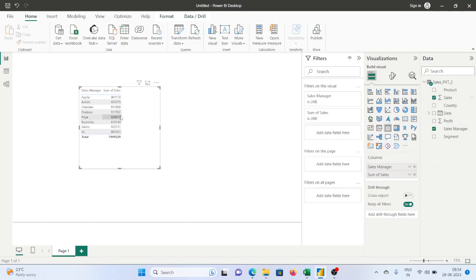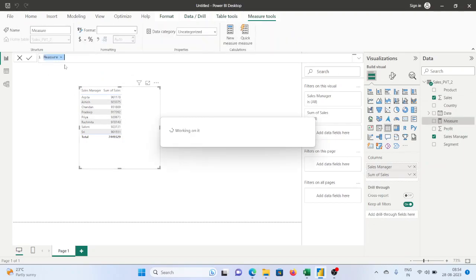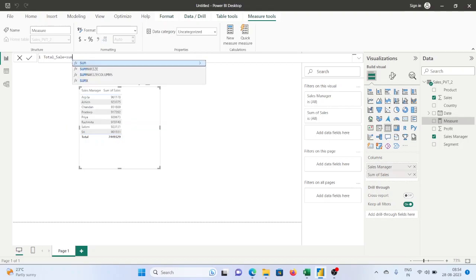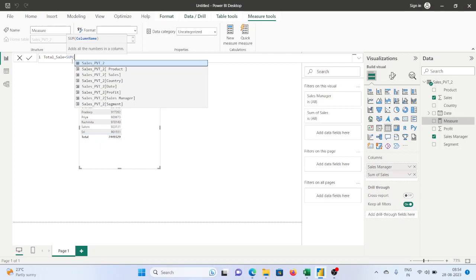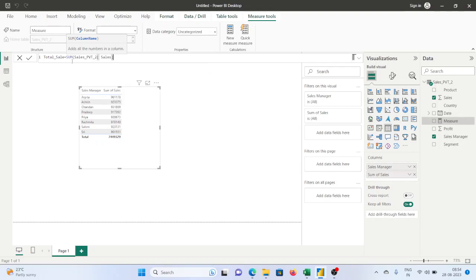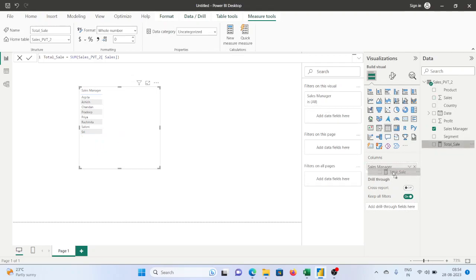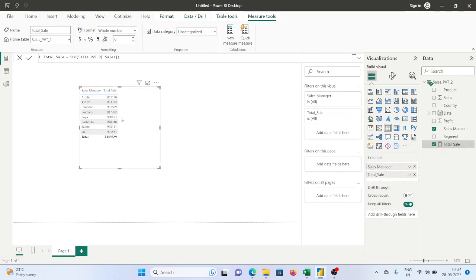Either I can put total sales, sum of sales here, or I can create a quick new measure where I'll say total sales equals to sum of sales. Okay, so I can also use this measure here. This is also giving me sum of sales.